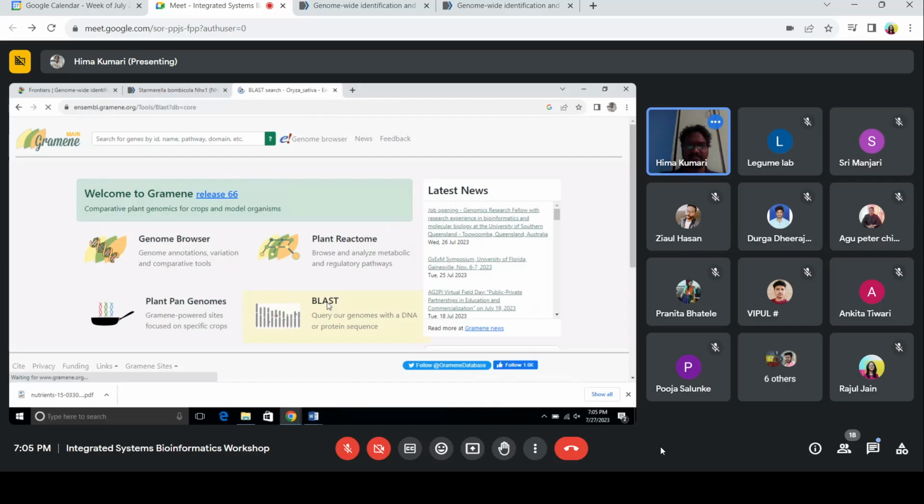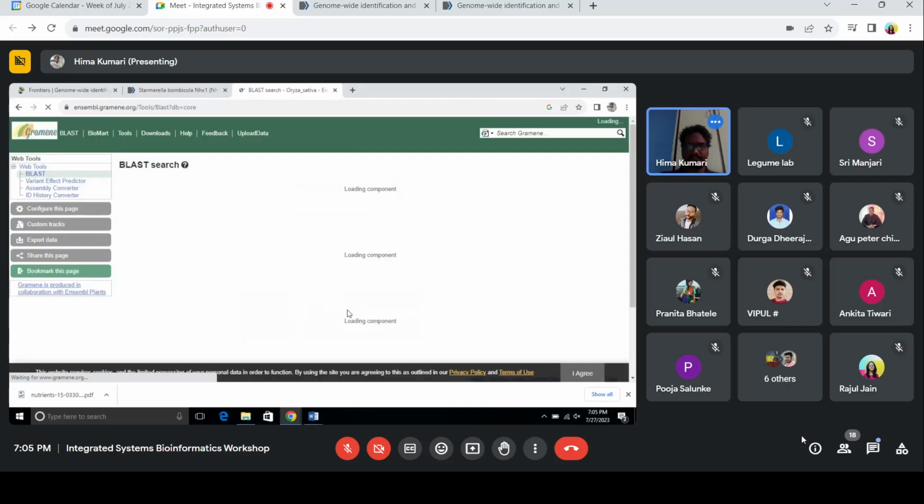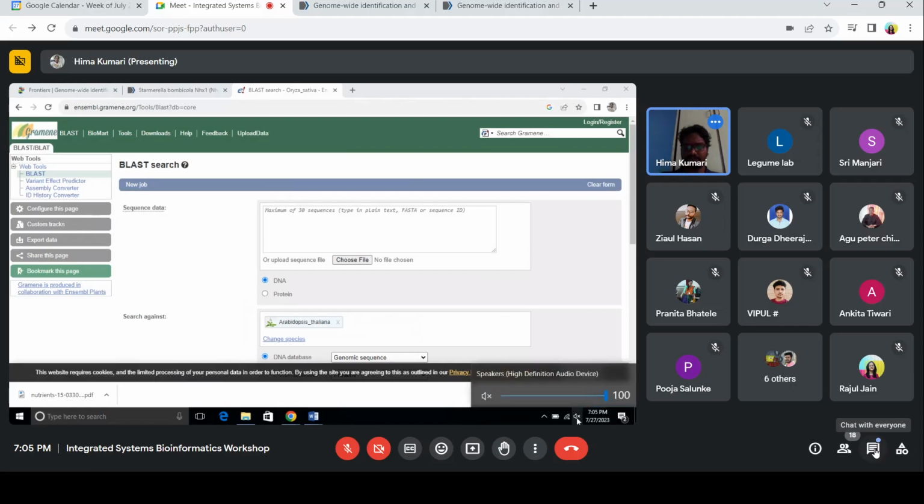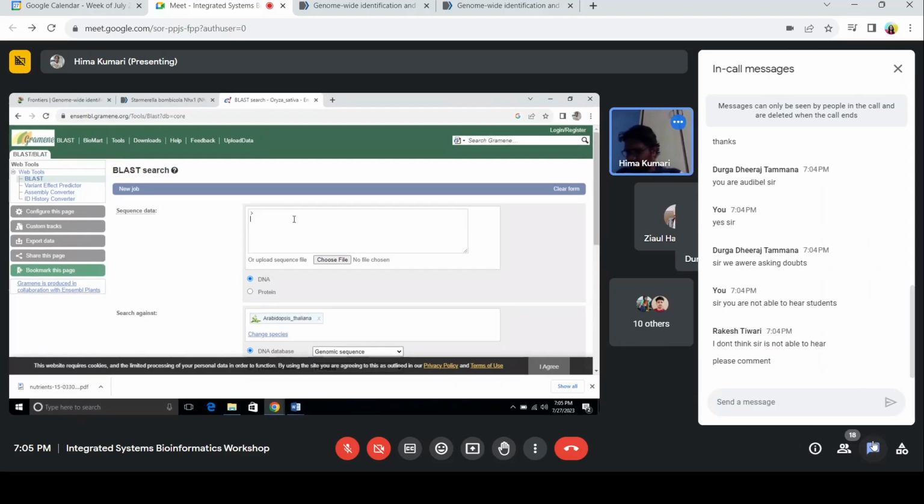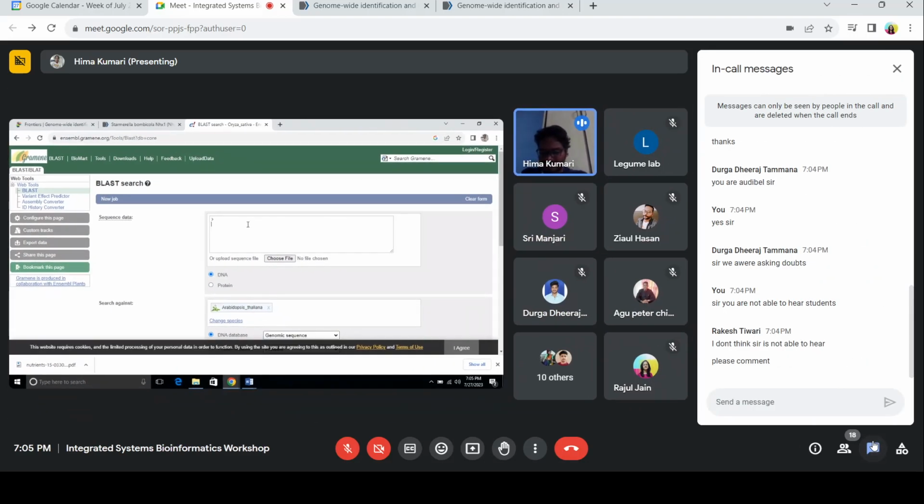Then click on BLAST. Click on BLAST. Then submit your sequence. Submit your sequence.